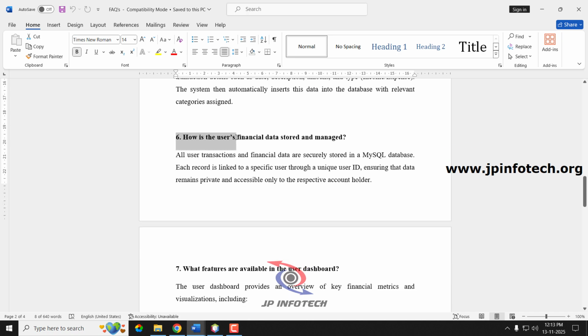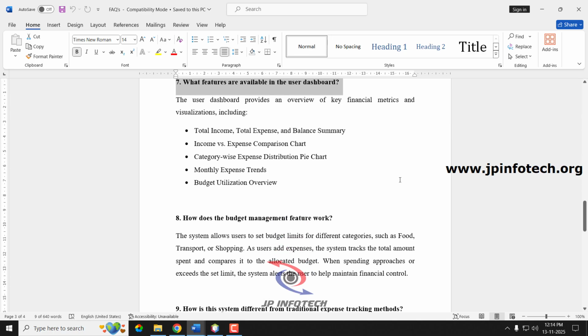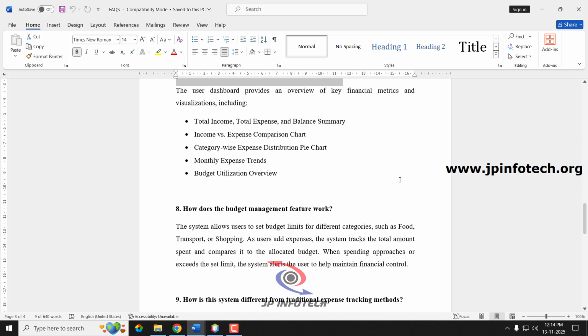Next question, how is the user's financial data stored and managed? All the transaction and financial data are securely stored in the MySQL database. Next question, what features are available in the user dashboard? The user dashboard is an interactive and dynamic one which contains total income, total expense, balance summary, income versus expenses comparison chart, category-wise expense distribution pie chart, monthly expense trend, and budget utilization.